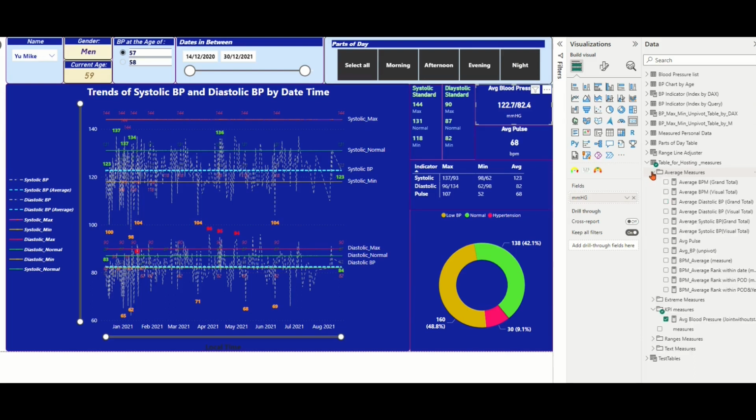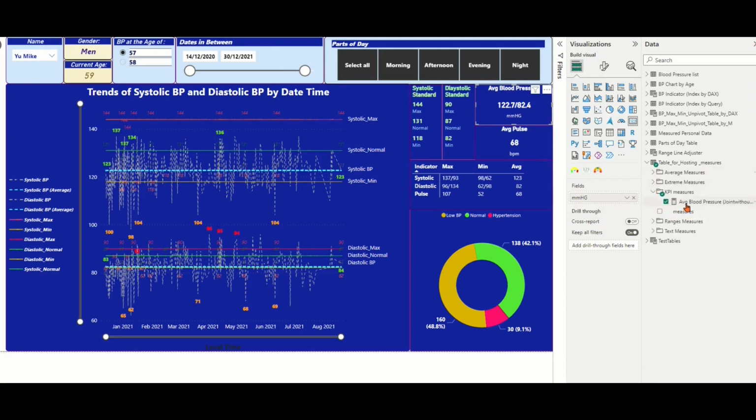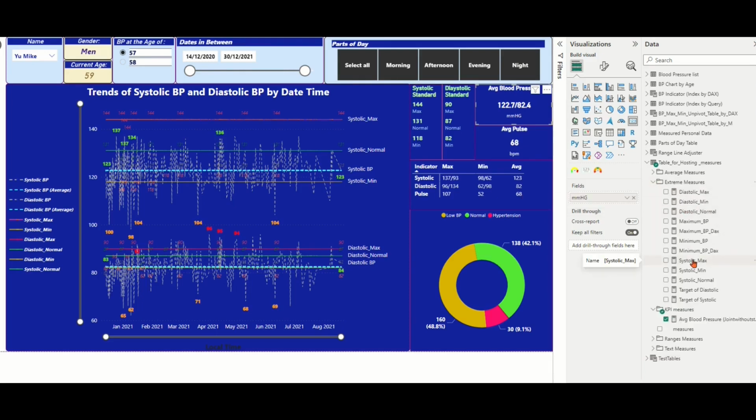For example, in my sample file in previous videos, I have created the two average measures and the measure level for systolic BP and diastolic BP, and the joint KPI measure to combine those two aggregated measures. Also the maximum and minimum measures for systolic BP and diastolic BP.